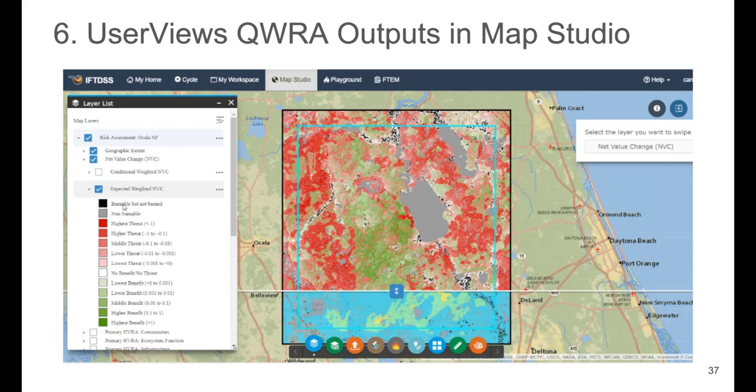And then these are binned and categorized based on orders of 10 magnitude. We've got non-burnable in gray, burnable but not burned, black, no threat or benefit would be 0, white, and then these increasing and decreasing red and green for threat and benefit. And again, you can swipe against landscape burn probability, you can swipe against some of the values and assets you've defined and see your ultimate net value change on your landscape.